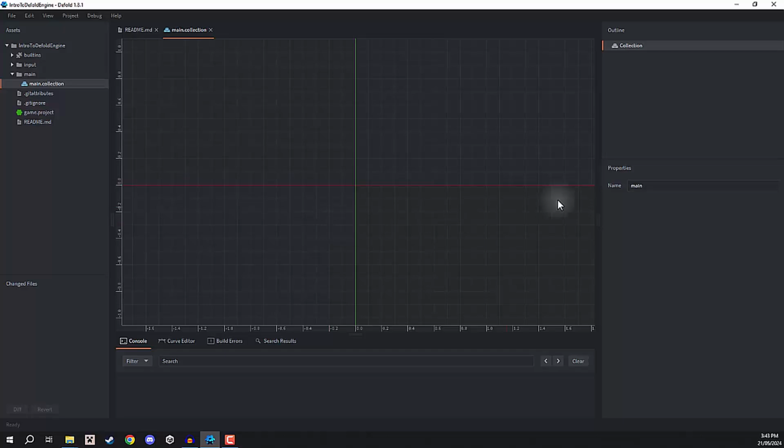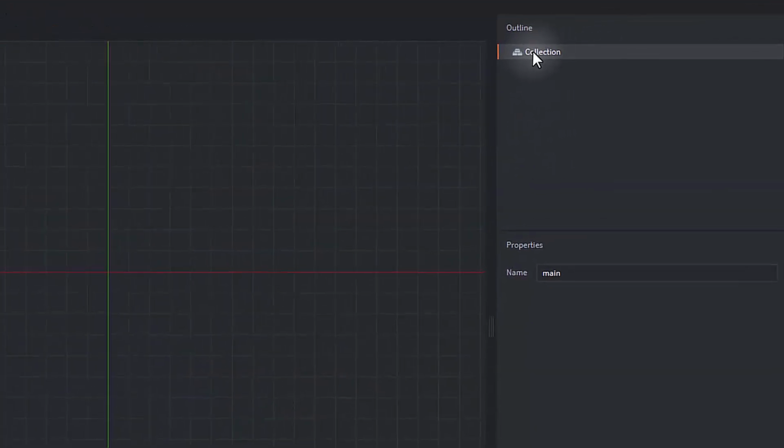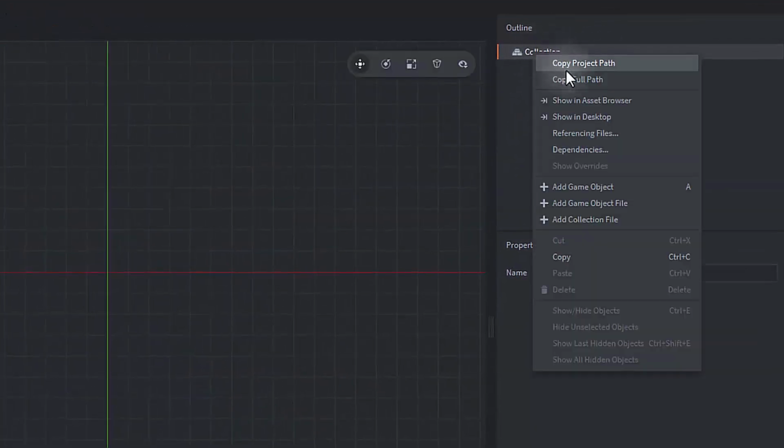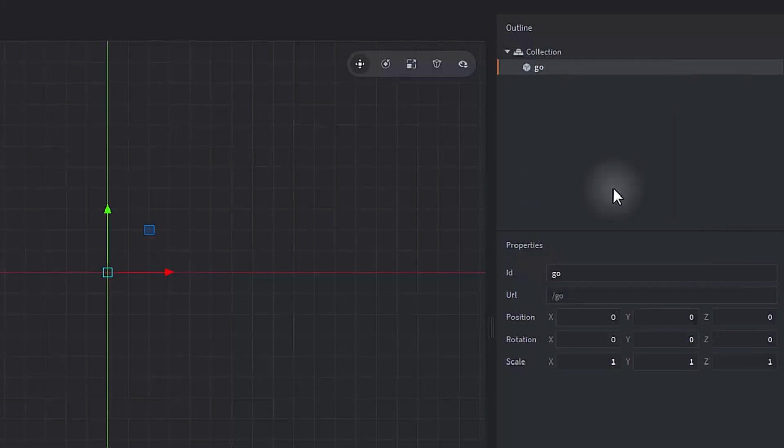Now, to create a game object, we are going to go to our outline, we're going to right-click on collection, and we're going to go down to where it says Add Game Object. Now, a number of things have happened. First of all, our game object has been created and added to the outline list right here. You can tell it's a game object because the icon is this cube, whereas a collection is sort of a stack of these 3 boxes right here.